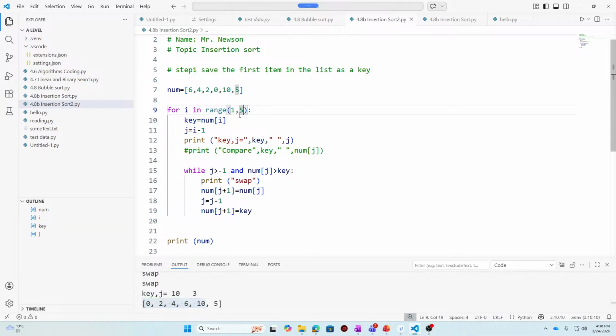Let me go back. Okay. 2, 5, and 6. There, it worked. So the bug was this right here.